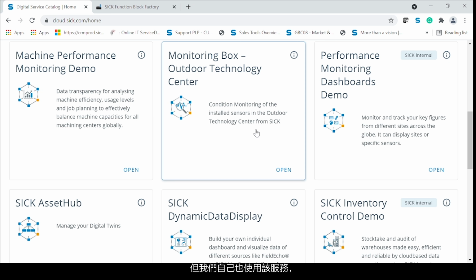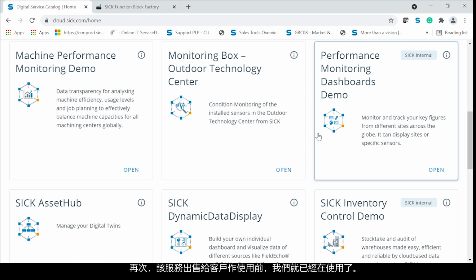What we have also done is we have a lot of sensor technologies that we use in our outdoor technology center. This is a center that runs out of our headquarters in Germany, where we test our sensors. Now, all that data is coming into the cloud offering, so we can monitor the conditions of these devices. So that is a great tool for our R&D team and the product development team. They can look at the data dynamically and make some product decisions. Again, something that we use before we even sell it to customers.